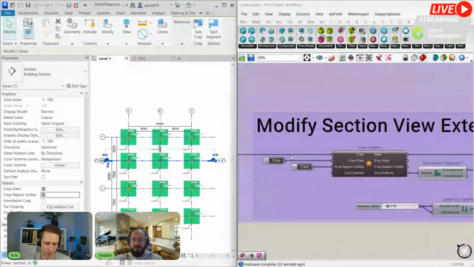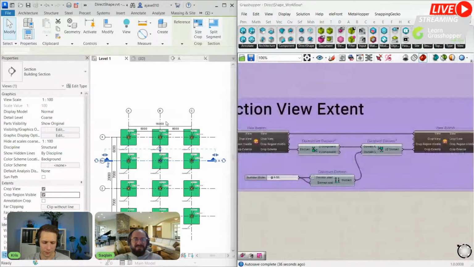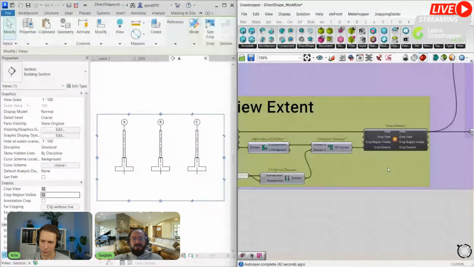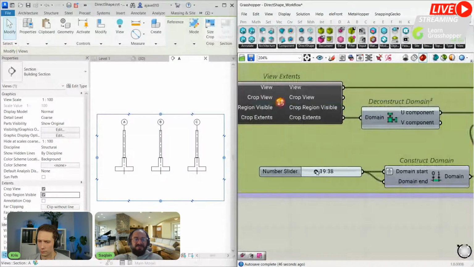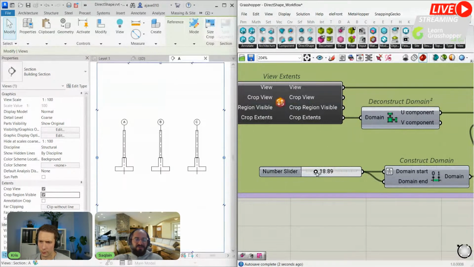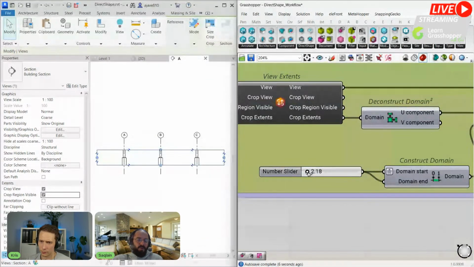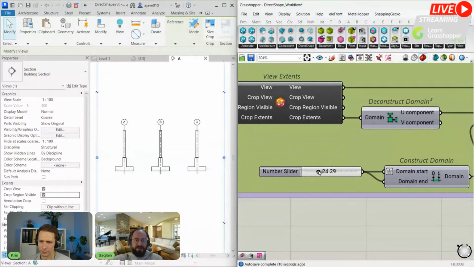And then if you want to change the extent of this section, sometimes we have this view too large or too small. You can use the same component to set the new values for your crop extent. So here I have created this workflow which basically controls the extent of this view. If I keep it a little bit short, it will crop the objects which are not in this view. And you can adjust it accordingly.